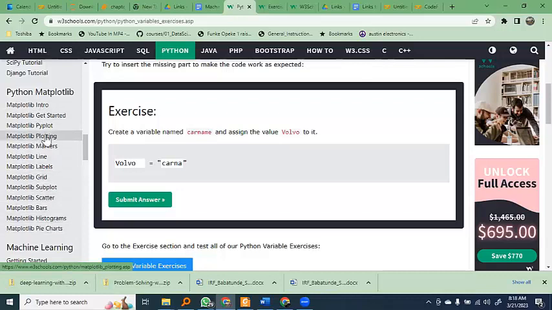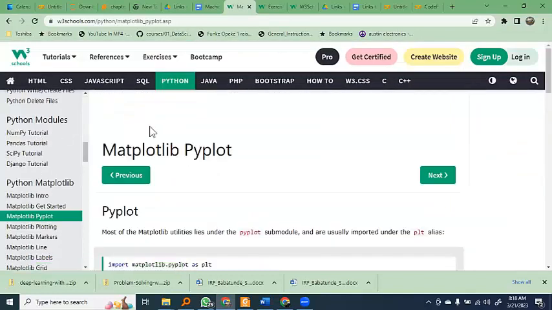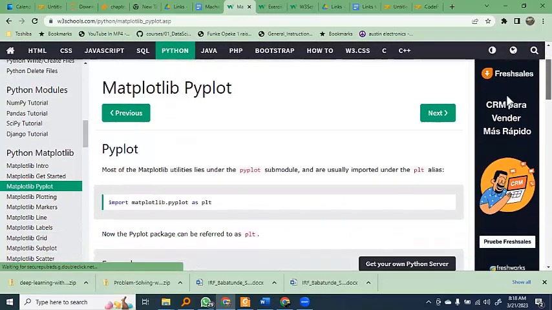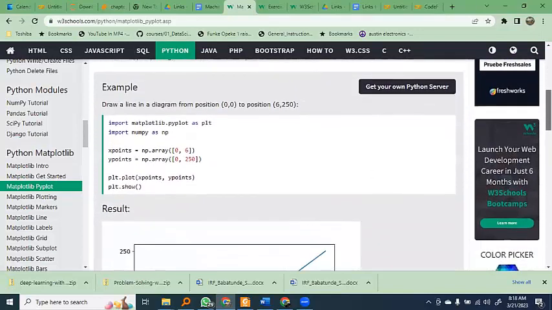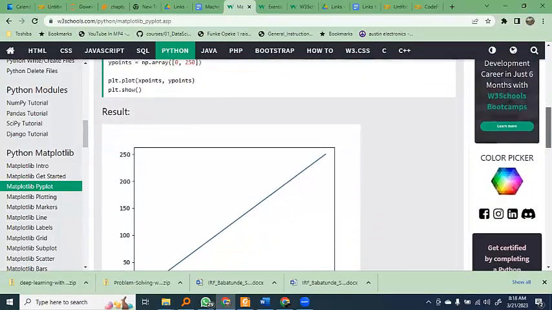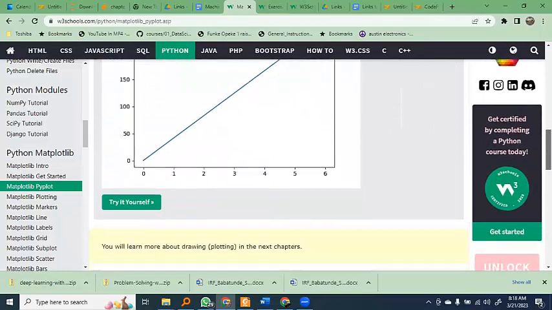Okay, so you can have different aspects here. And this all has the same structure. You can see you have the code. Here I'm importing the module, and here it shows me how to create a line. And here's the result. And then they say, try it yourself.